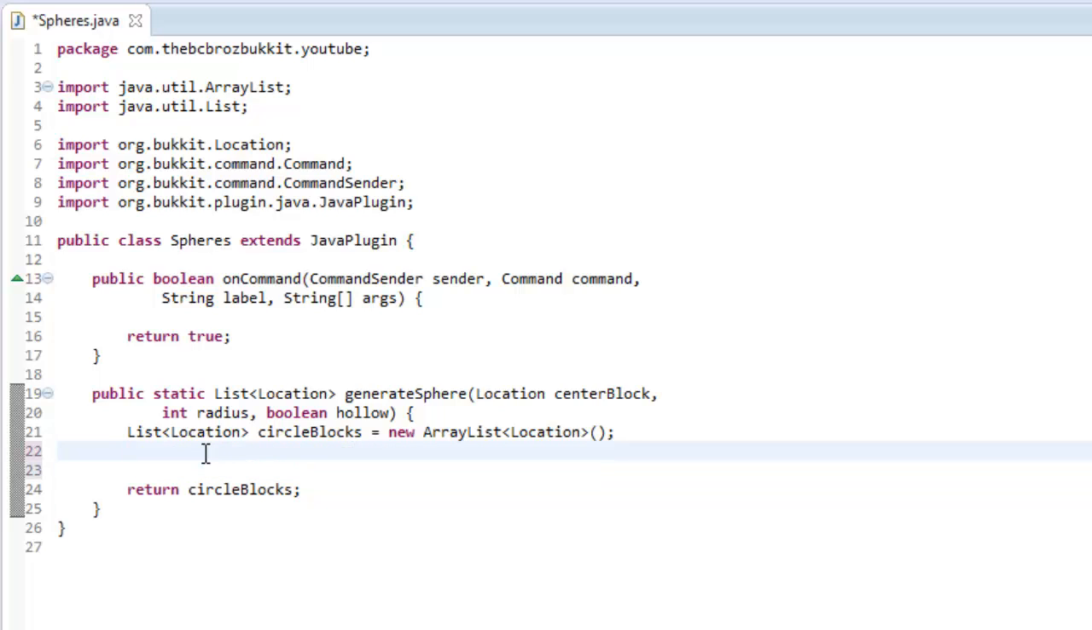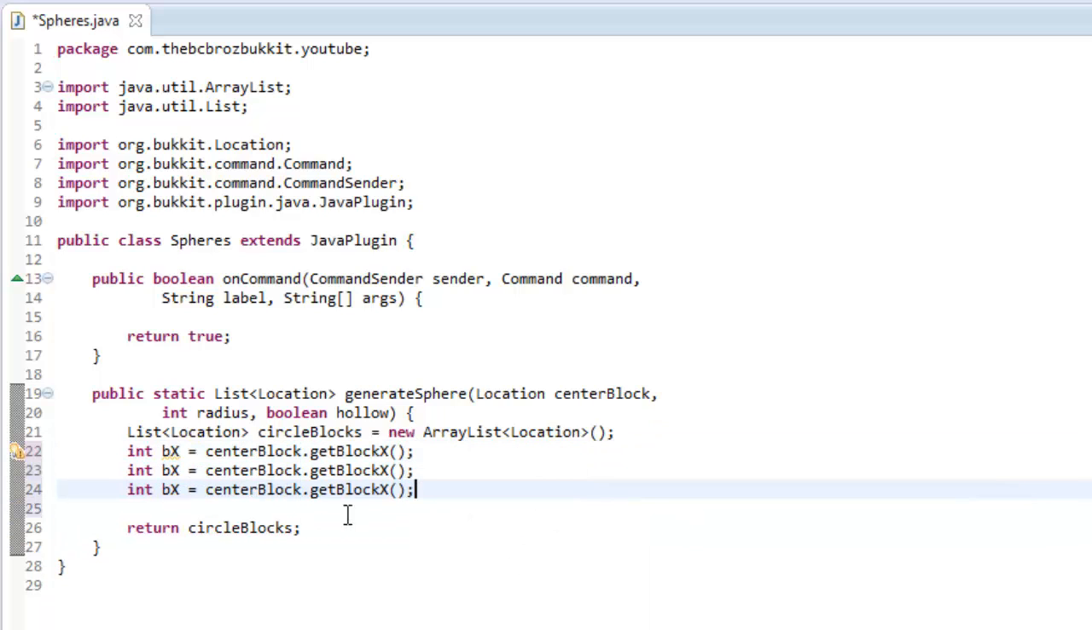First of all, we want to get the x, y, and z coordinates of the center block. So int blockX equals our centerBlock.getBlockX, and then if we copy this down, so blockX, blockY, and blockZ, and change this here to Y and Z, with capitals.